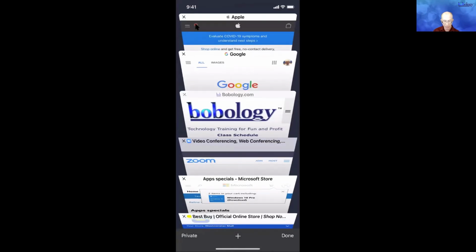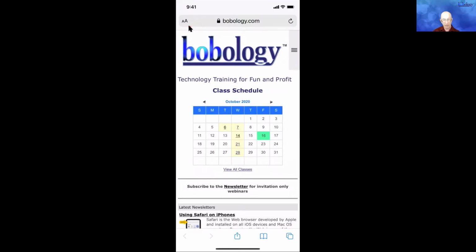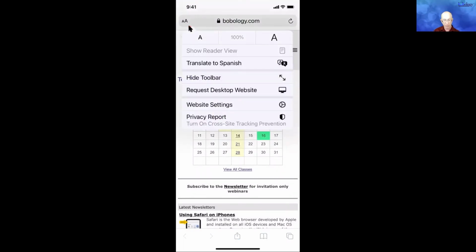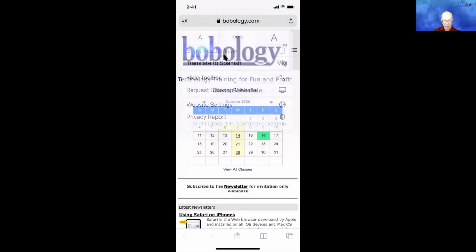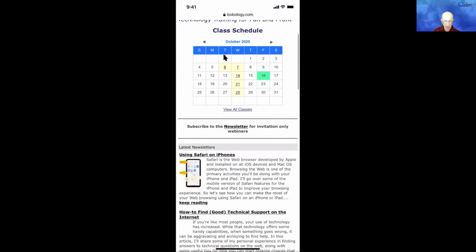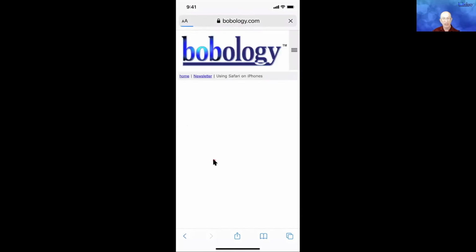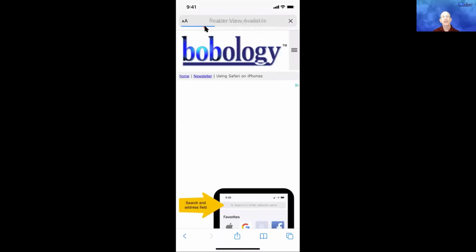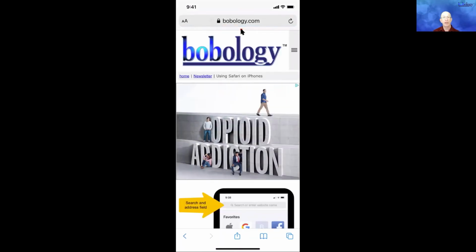So on my web page, I have a tab here, but you'll see show reader view is not in black, it's grayed out. So this web page does not have a reader view, but it's just the kind of web page it is. But if I go to the article here that I sent out with the newsletter and I click on that link, you'll see this message, reader view available, and it disappears.